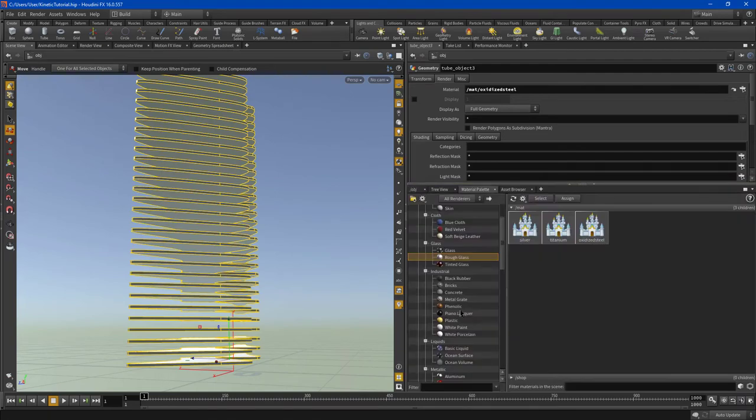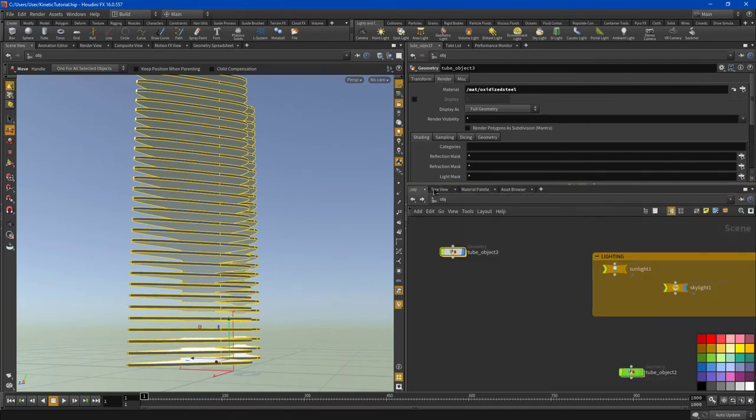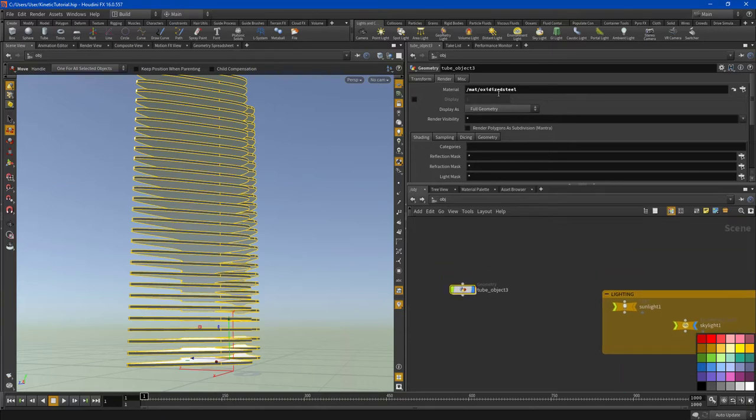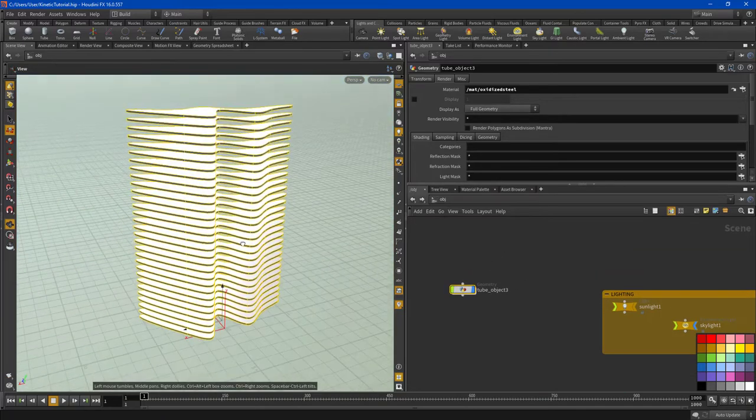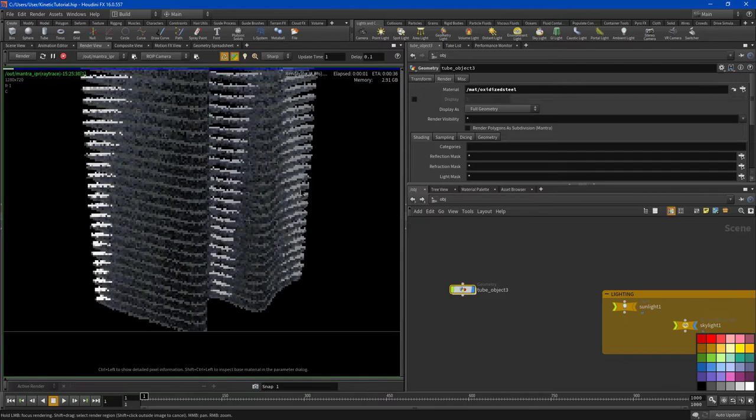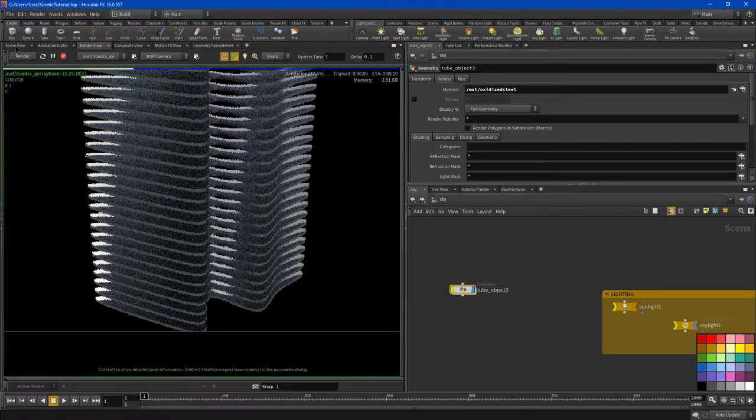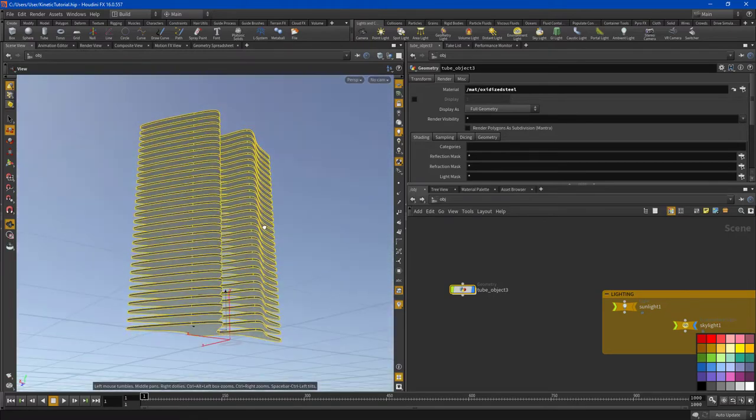I've already used a few preset materials. And I have oxidized steel there. And by going to the render view, get an idea of what that looks like. All right, so it's not too interesting now. It looks like just a stack of geometry.